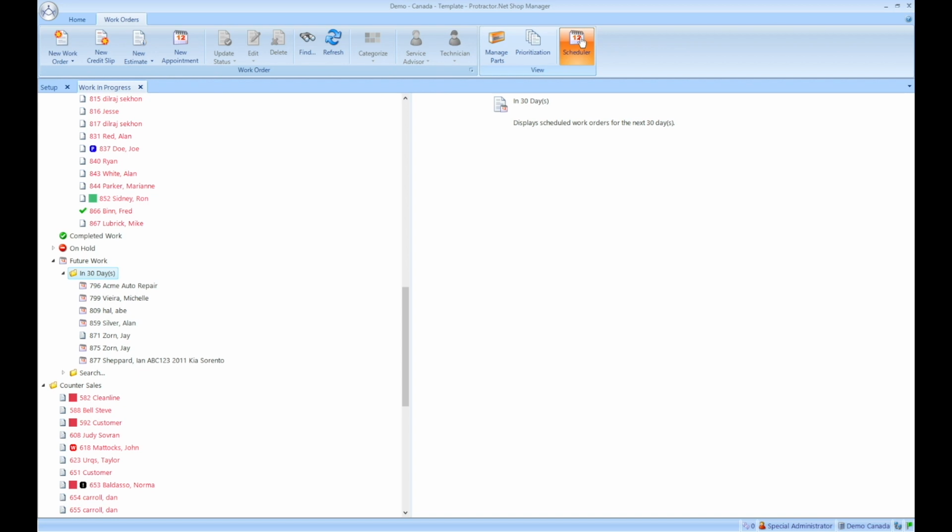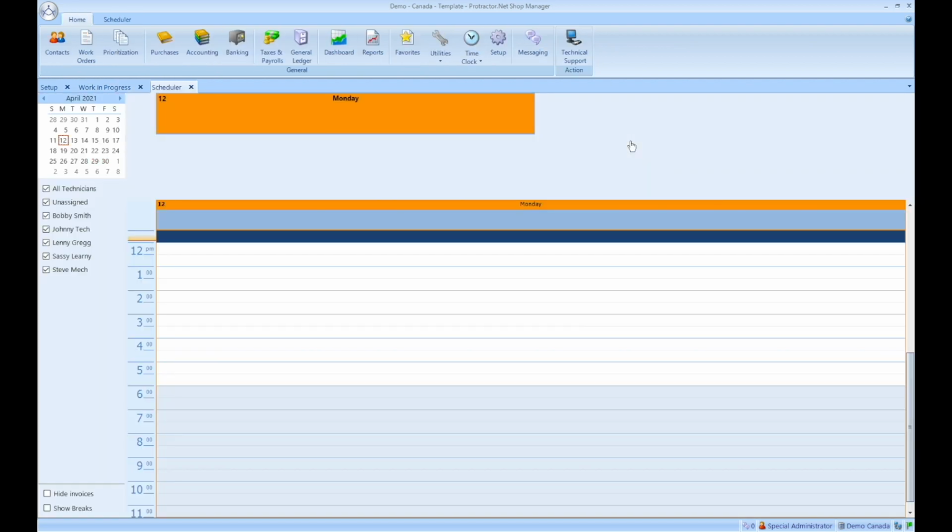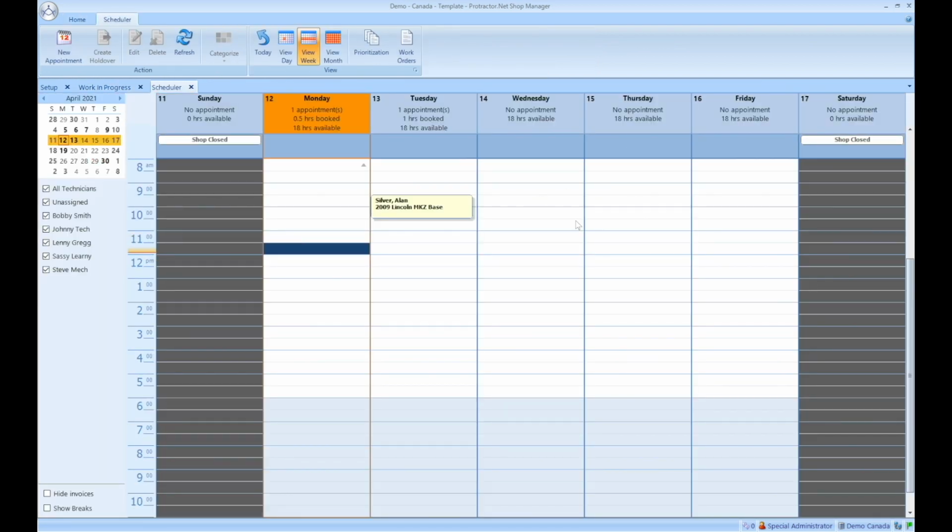So if I go over to the scheduler here, we'll look at, let's see what comes up. Well, this is a demo database, so there's not a lot of information. But right now, if we look at Friday, it says that there's 18 hours available. Well, the online appointment feature does not look at the available hours because not every shop uses the scheduler this way. Instead, it looks at each individual booking interval.